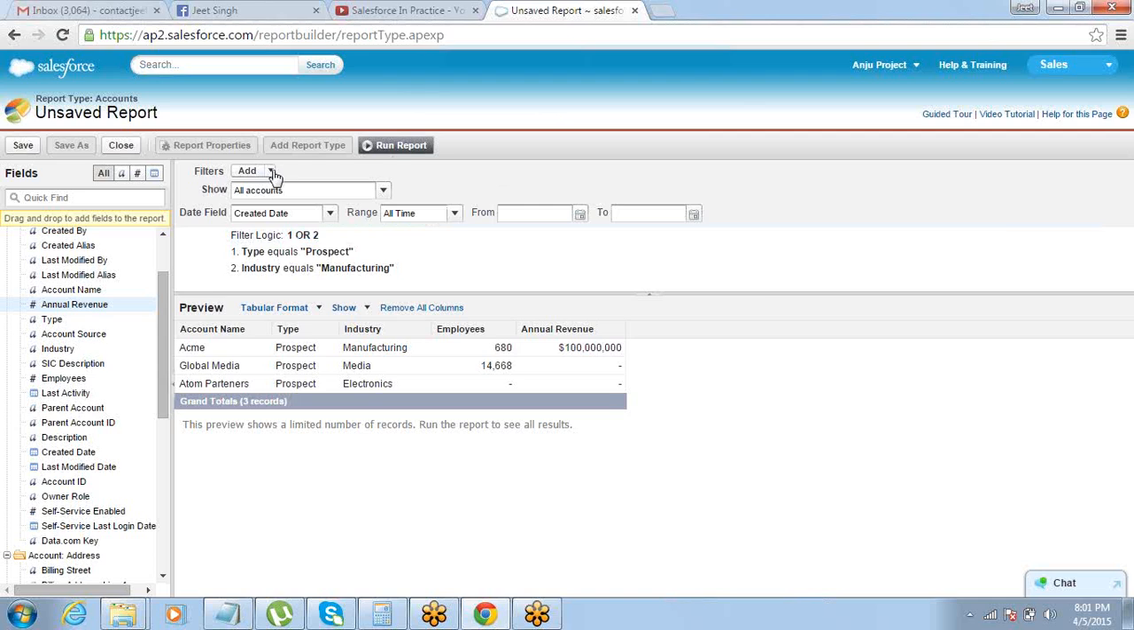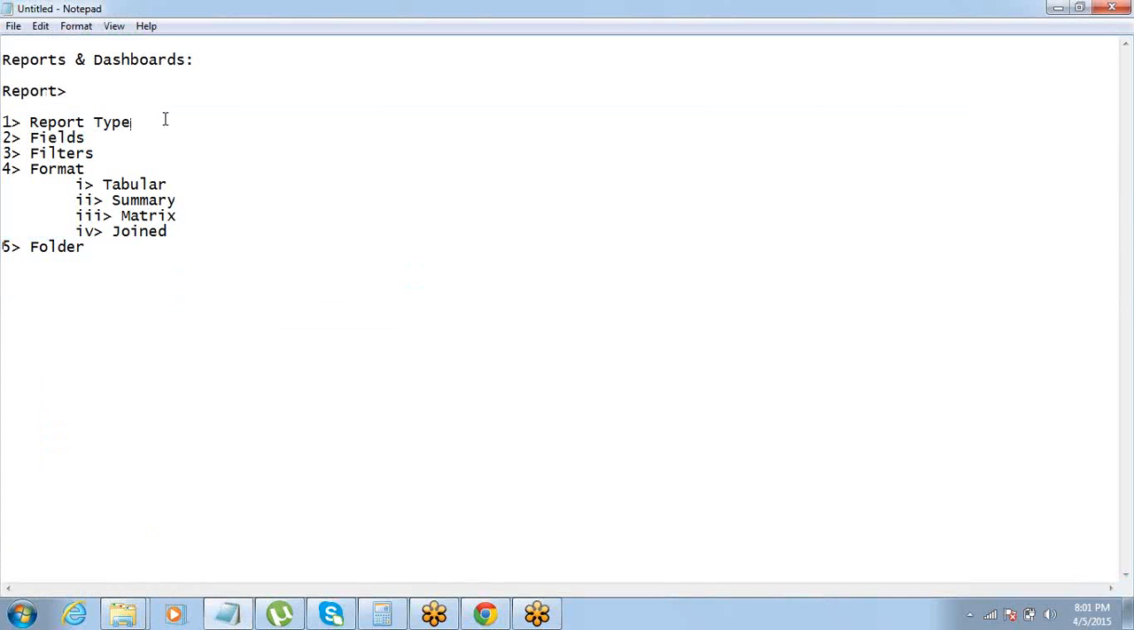So report type, we have understood how to select the report type, and select the object which you want to create the report for.